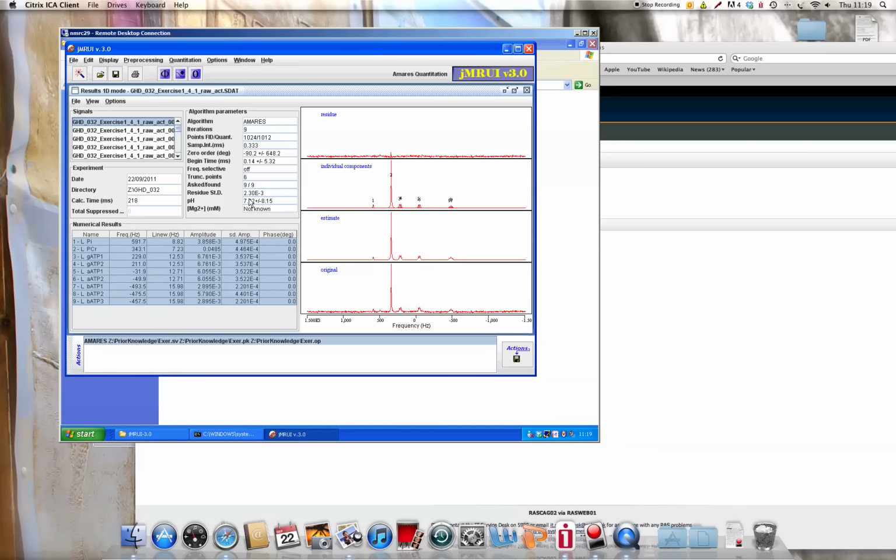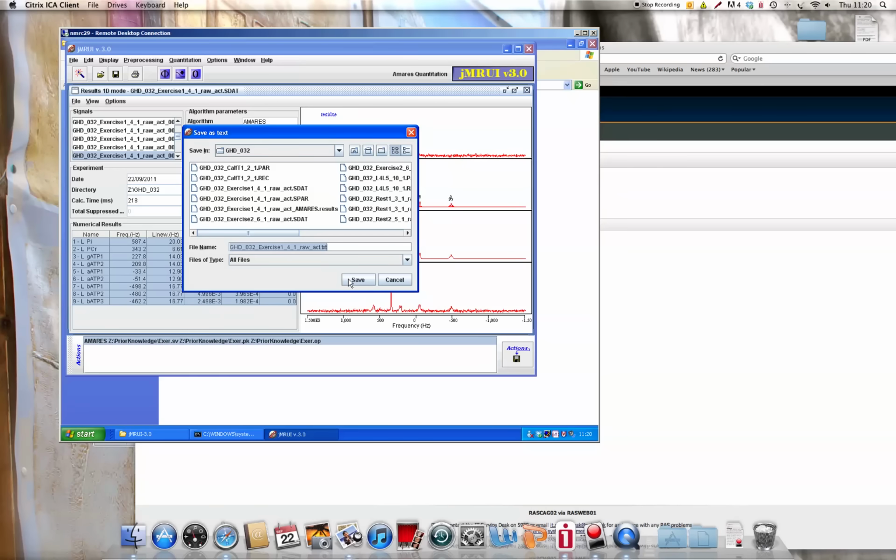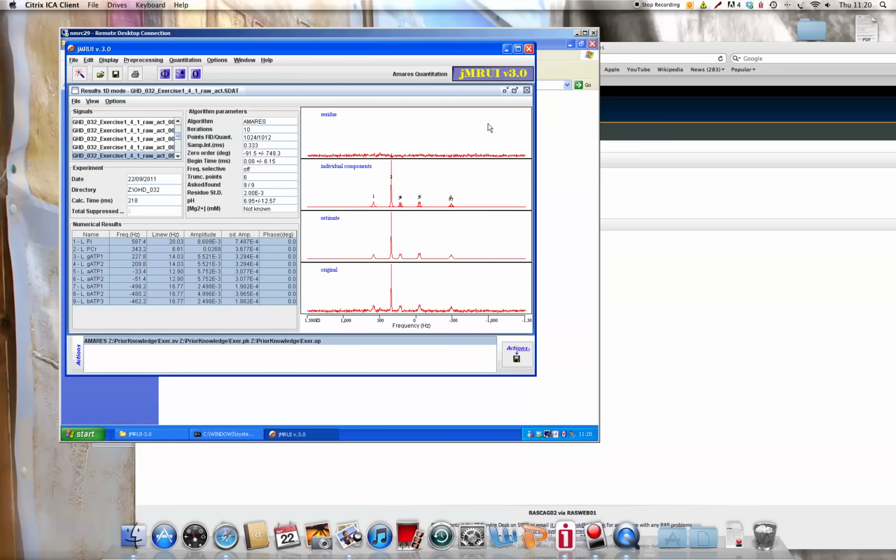So that's now calculated. You can see a pH is here, present for all the different exercises. This is the same exercise, 63 seconds of exercise. You want to save all as text, and you want to save it in the same folder. So you just click save there. That's done. It takes a minute or two to save that.